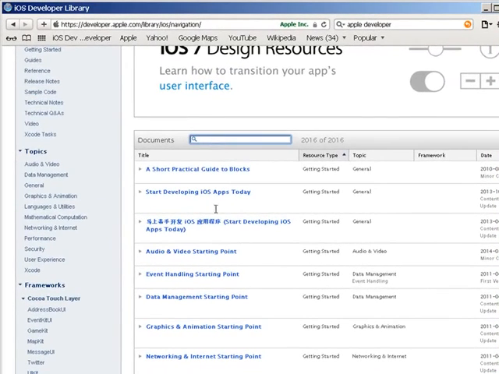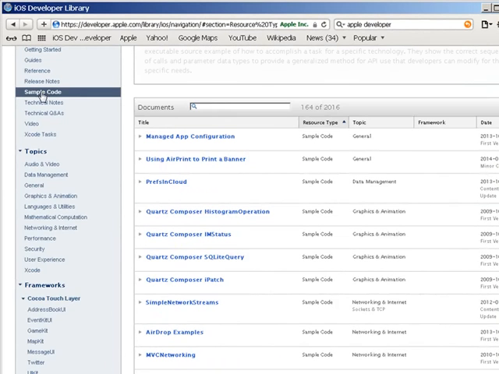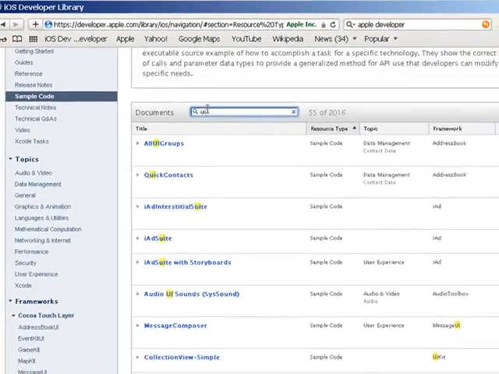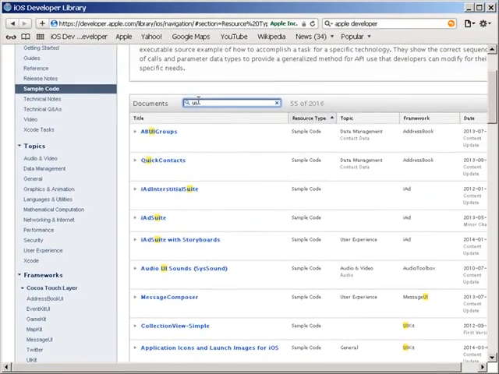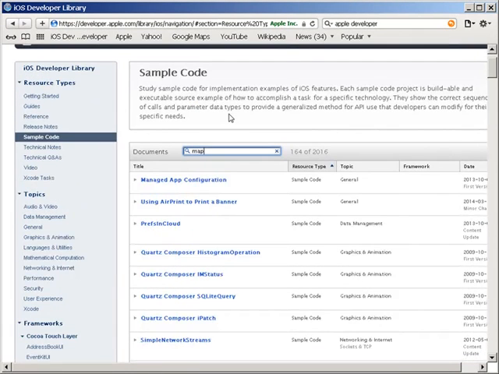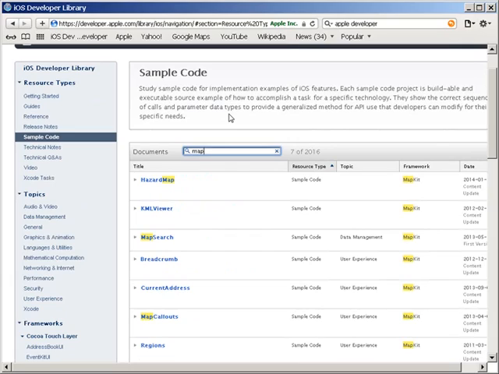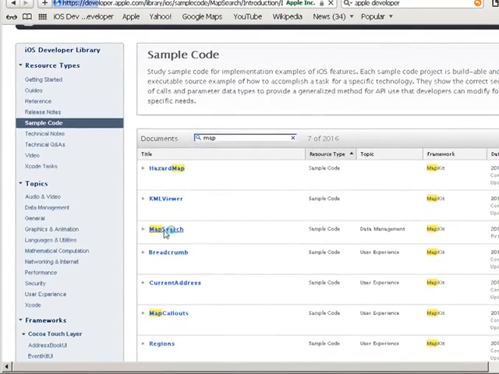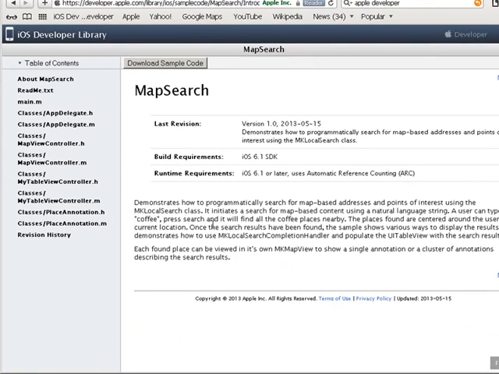Something that I've found extremely helpful when developing code is the use of sample code that is provided by the developer site. You can click here and then you can put a search criteria for something you might be looking for, such as UI, which is user interface, or maybe I'm looking for some code that has mapping in it, using the map kit. I think I'll take a look at map search, and this is what it gives you.